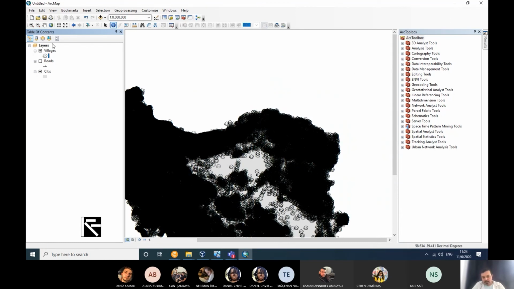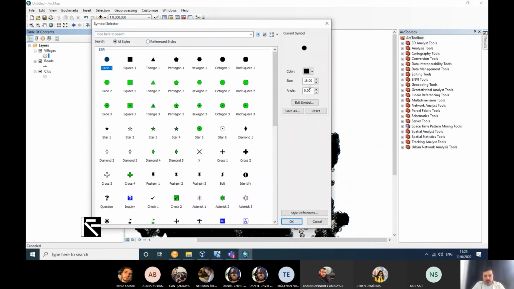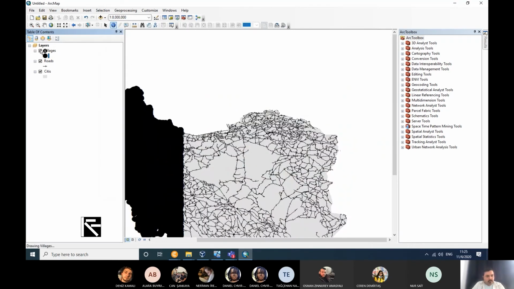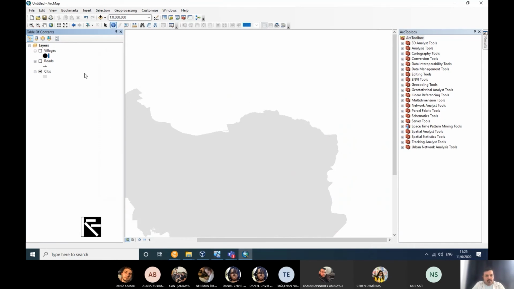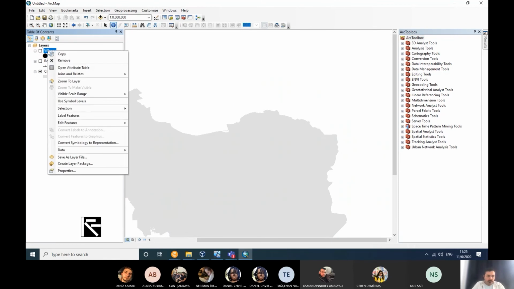So this is about how we can manage the different things, different attributes, how we can add, let's say, an icon, or how we can change the representing or presenting method. Now let's just put this one as a simple one, as we got it at the beginning, and even turn off this one and turn off this one. So if you choose one of them and right click on it, you can copy, remove. These are easy things. But I'm going now to open the attribute table.